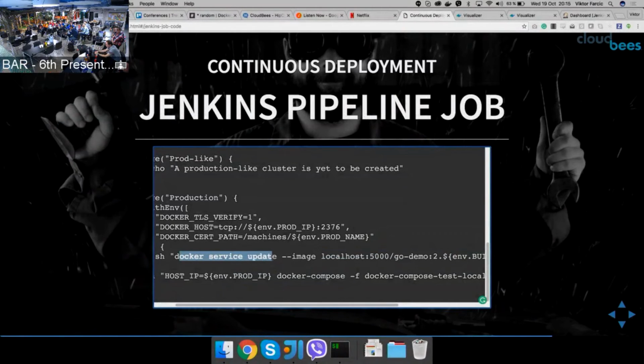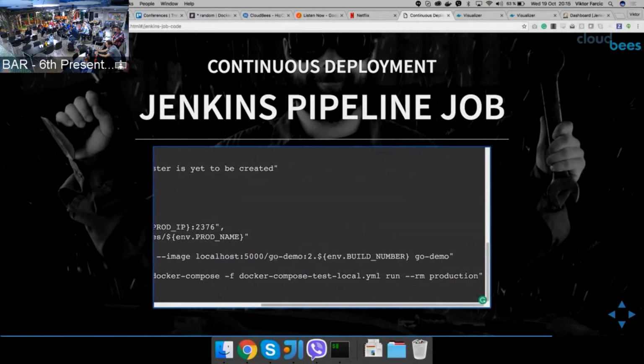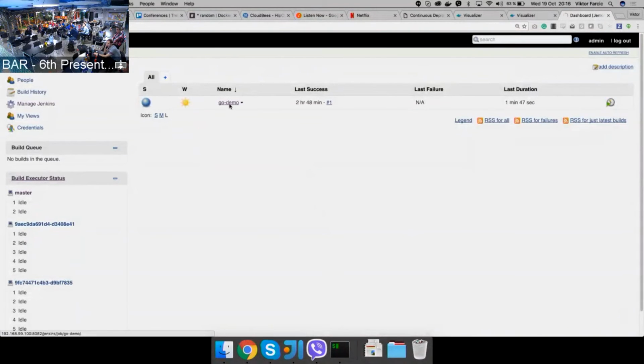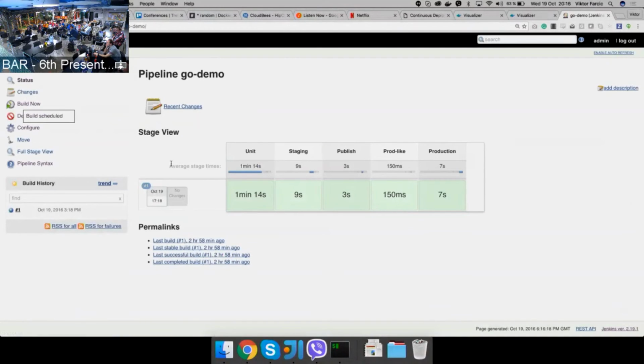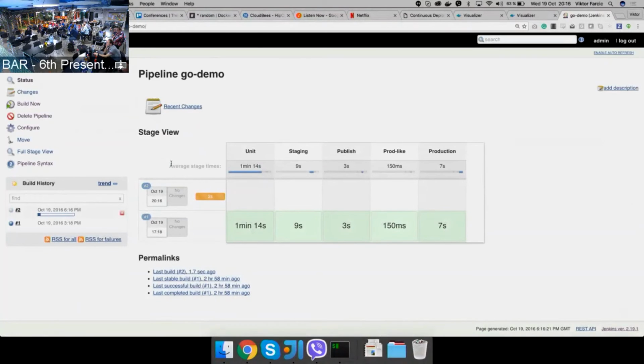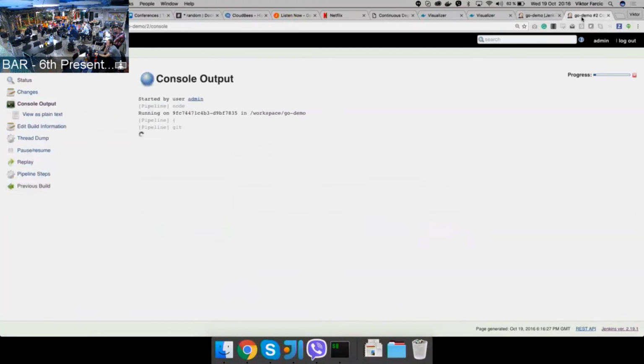So I will update my service to a new release I just built, and finally I'm going to run another round of tests, in this case called production. Doesn't matter. What matters is that somebody defined that the service called production in Docker Compose will run some production tests. So let's see whether that works. I'm gonna run build now. Do you like logs or boxes more? Let's go for logs.